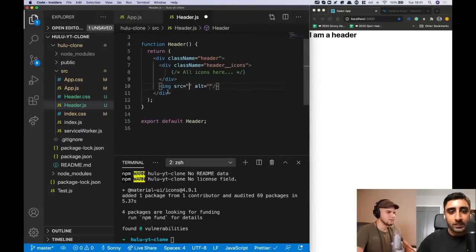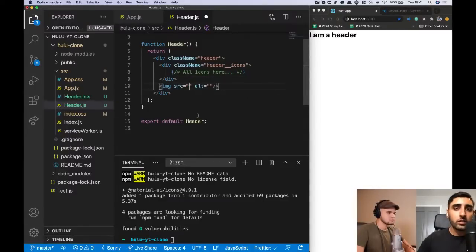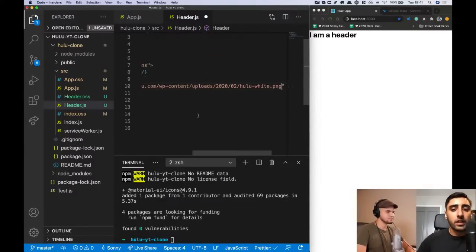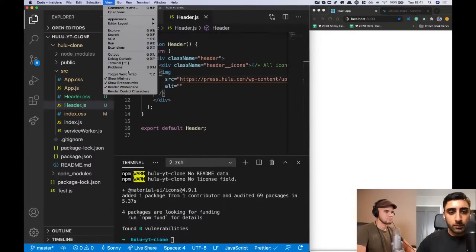So then the image on the right is going to be the Hulu logo, right? And then you're going to push it back to the right side so that it has a little bit of padding and looks good with the other left side of the header. Exactly. So we've got an image tag here, and this is a logo just from Google. I went to Google, typed in Hulu logo white, and found this one. So let me go ahead and toggle the word wrap.